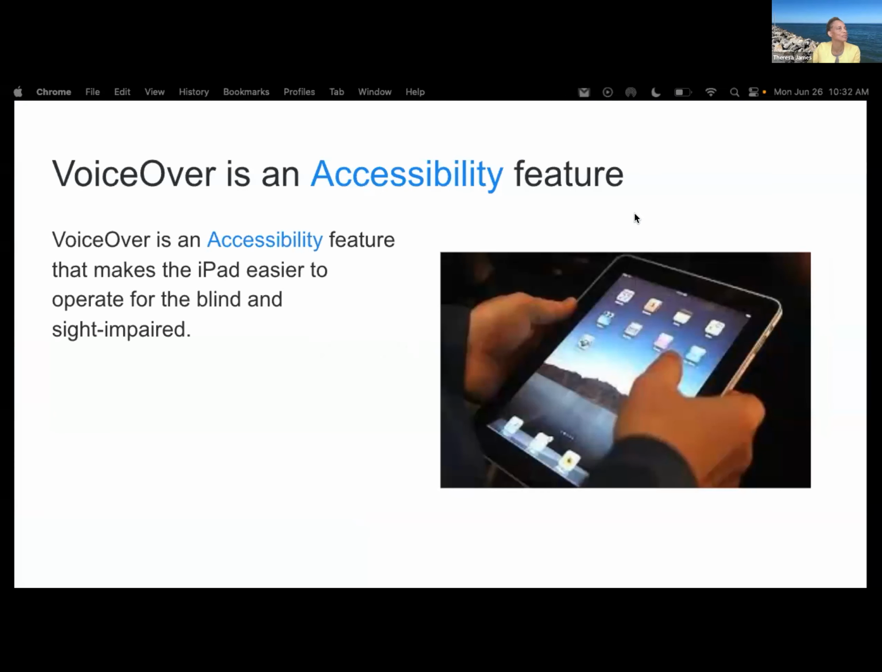What is voiceover? Okay, so it's an accessibility feature that makes iPads easier to operate for blind and sight impaired. That's what it's used for, sight impaired.